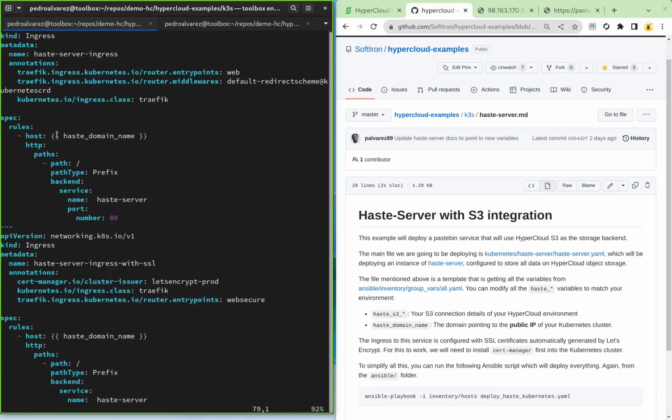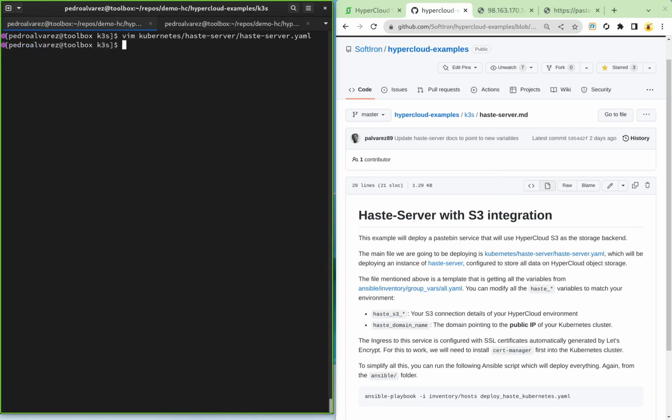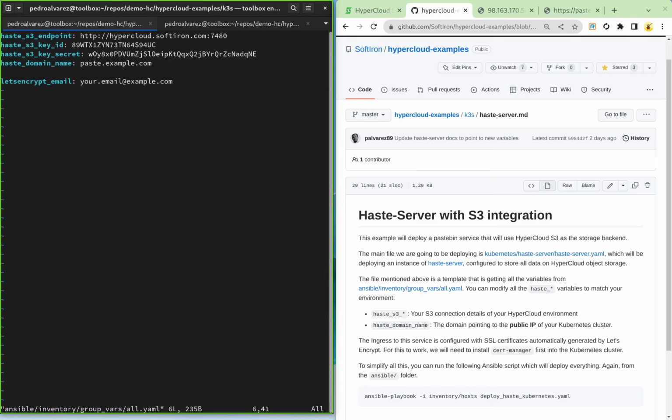As you have noticed, we are using templates here. These placeholders are going to be populated with some variables that we are going to show you now. These variables are in this file, in the Ansible inventory group vars folder, and we are going to modify this. We are going to keep this configuration because it's correct for the S3 backend. We are going to modify the domain name.